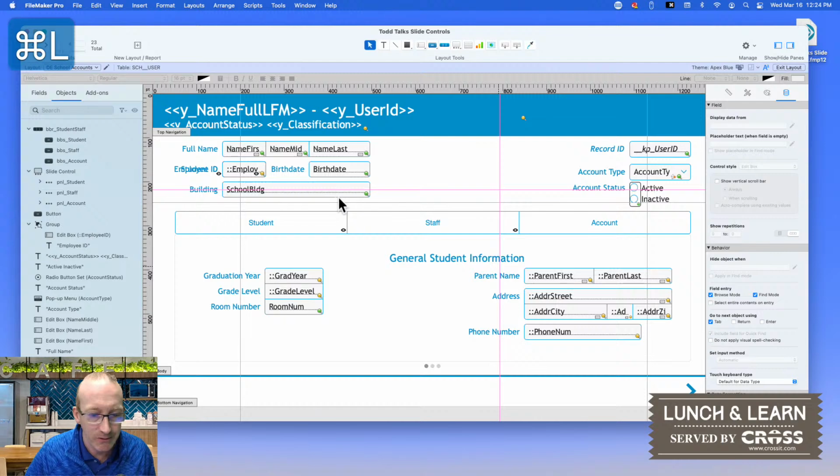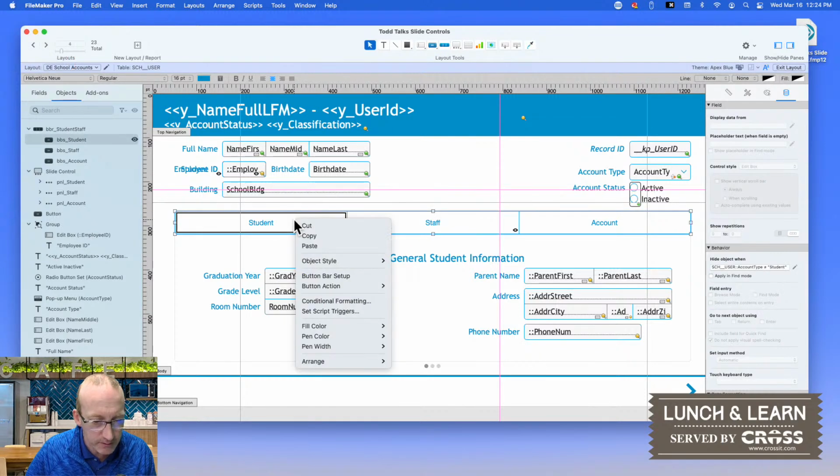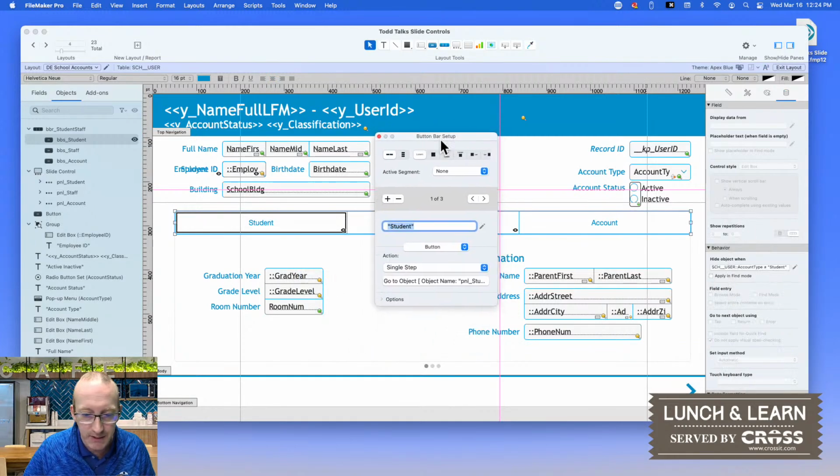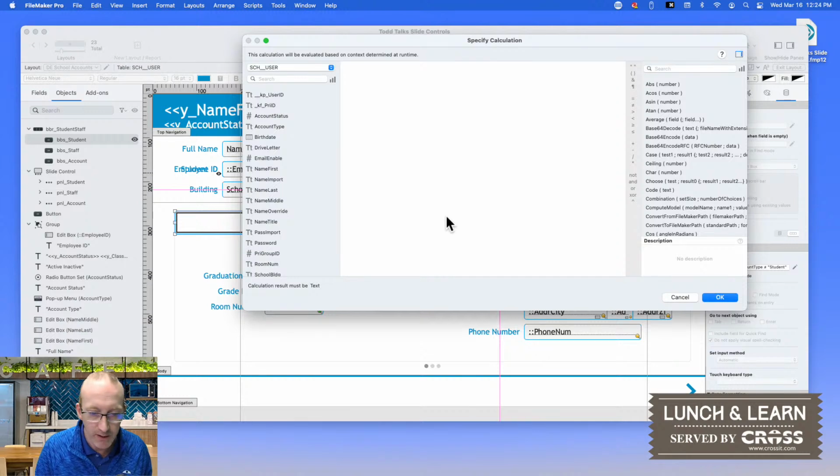Let's go back into layout mode. Here, I'm going to select the button bar setup again. This is where we had set up the button bar. You'll notice there are lots of options here for displaying an icon, or an icon in combination with text. We can also calculate the name of our labels for our button bar if we want to. But you also have the ability to look at our active segment. You can select a specific segment to be the active segment, or we can specify this.